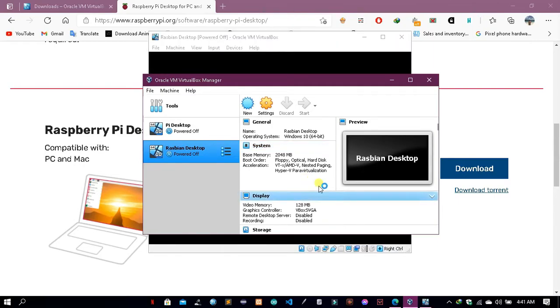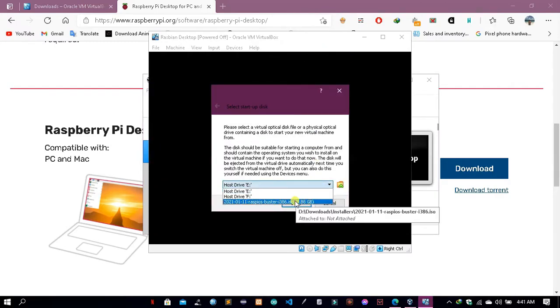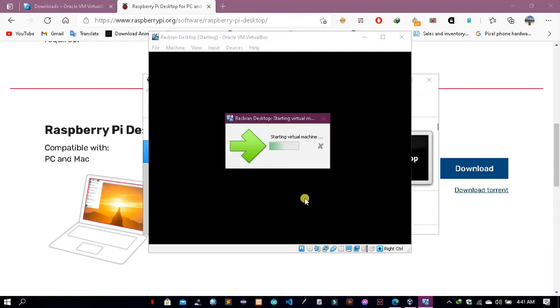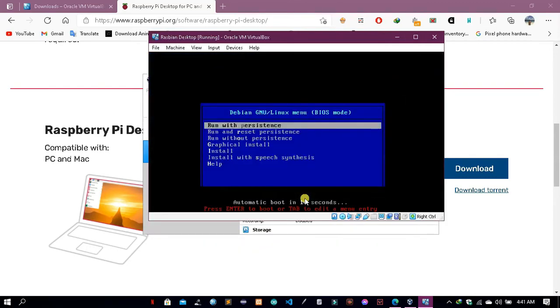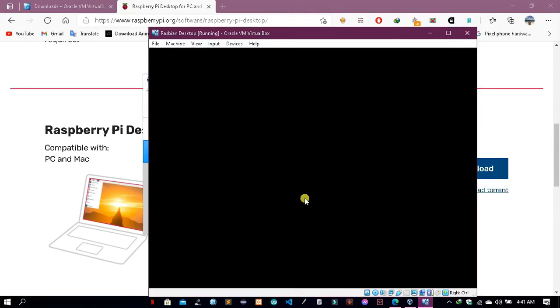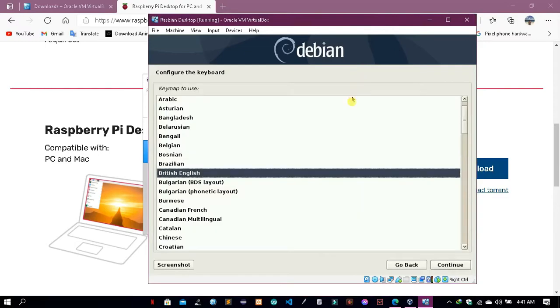VirtualBox may ask you to choose your startup ISO file again. In this case, browse your files, select your ISO, and then click on Start. Choose Graphical Install with your keyboard arrows, and press Enter. Choose your language. Click on Continue.